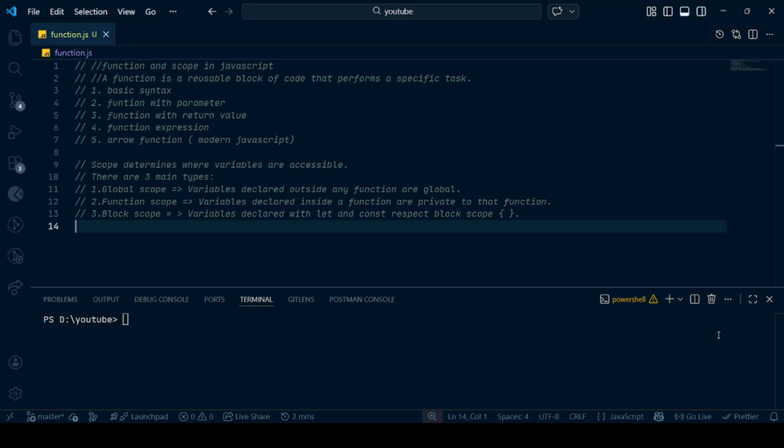Hello everyone, today we are going to understand function and scope in JavaScript, and we will start on function where we will cover the basic syntax for function with parameter, function with return value, function expression, arrow function, and we will also look on the scope, and we will focus on three main types of scope: global scope, function scope, and block scope.